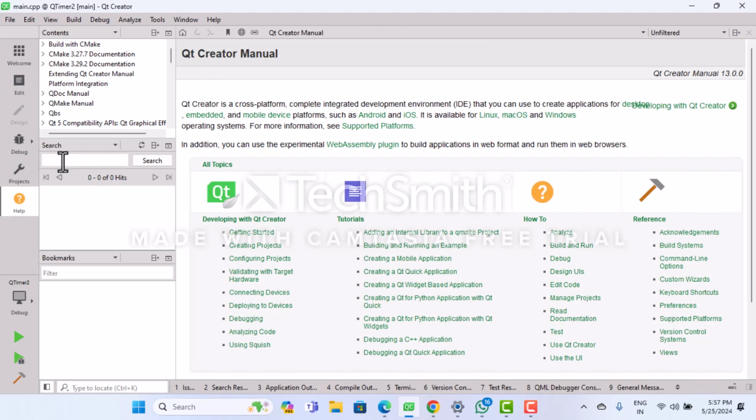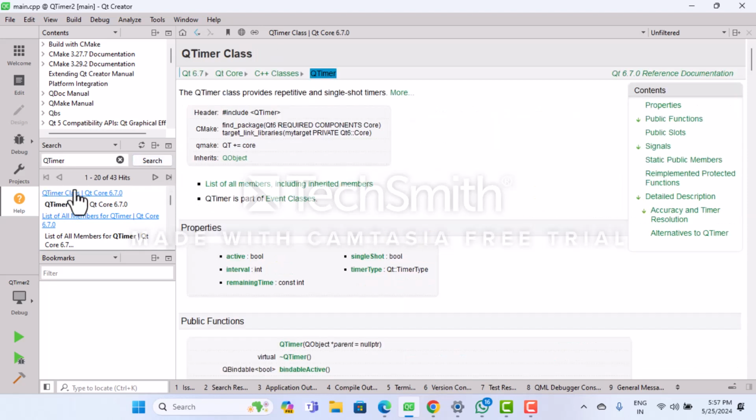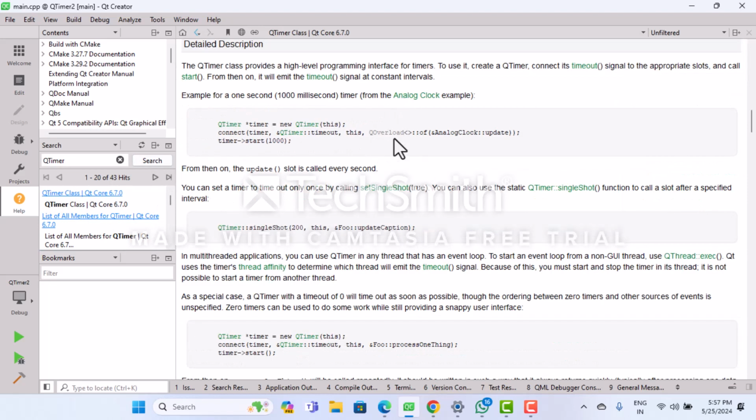Just click on Help and search QTimer. So this is the QTimer class. Click on the QTimer class, then click on More. Here you will learn about the QTimer class. The QTimer class provides an interface for timers. To use it, create a timer and connect; there is one timeout method. Basically this timeout method is called every 10 seconds or every 1 second. It will stop, then again it will restart. This is how the timeout signal works: it connects to a slot, and it will emit the timeout signal.